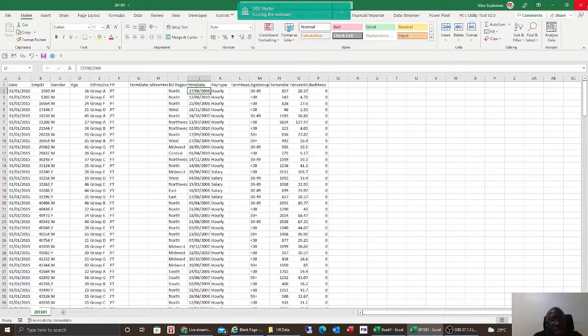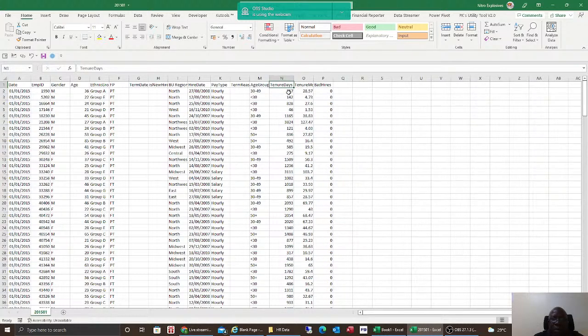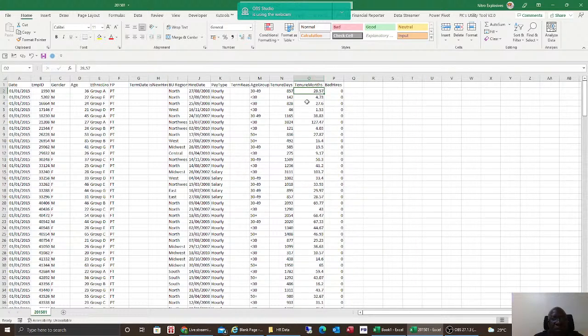So in this case I just wanted to compare the number of days that these employees have worked, and I was using tenure days, this column here, and this one tenure months. I could go and use tenure months, but let me use tenure days. It's easy, and it gives you a true picture of what's going on.